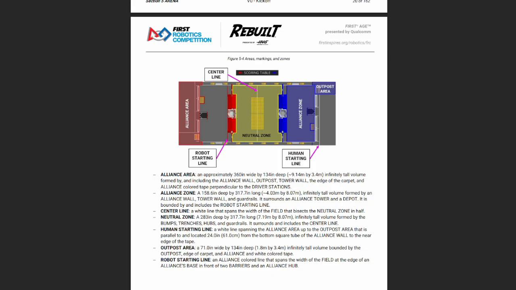Human starting line. A white line spanning the alliance area up to the outpost area that is parallel to and located 24 inches from the bottom square tube of the alliance wall to the near edge of the tape. Outpost area. A 71-inch wide by 134-inch deep, infinitely tall volume bounded by the outpost, edge of the carpet, and alliance and white-colored tape.